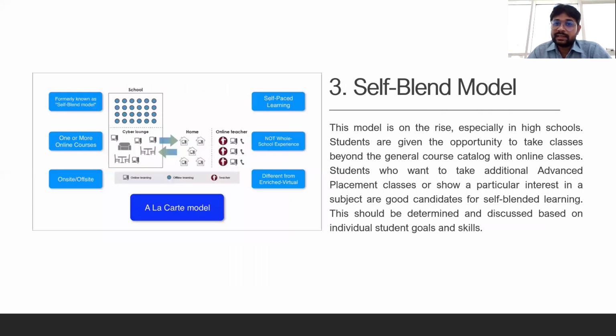Now, the third model is the self-blend model. In this self-blend model, it is on the rise, especially in high school. Students are given the opportunity to take classes beyond the general course catalog with online classes. The students who want to take additional advanced placement classes or show particular interest in a subject are good candidates for self-blending learning. This should be determined and discussed based on individual student goals and skills.